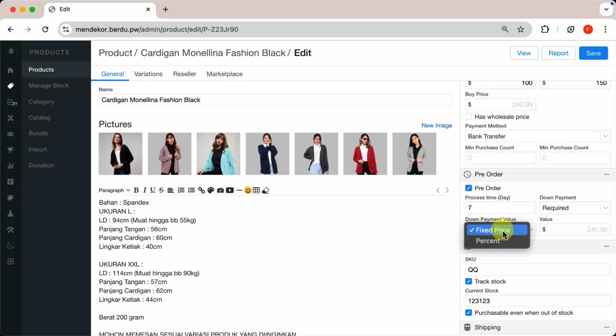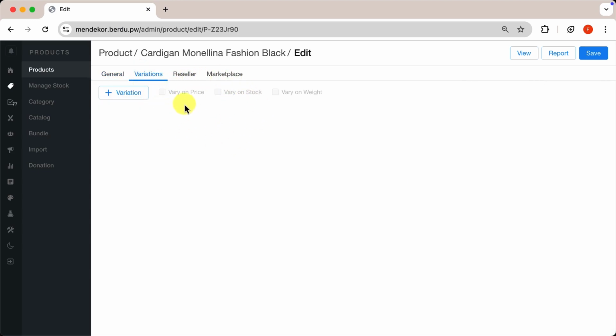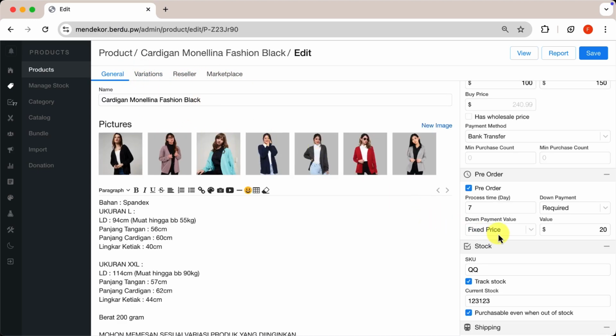Set your down payment amount here. You're free to choose this amount. For example, if the price is $100, you might set the down payment at $20. This is just an example. Adjust the down payment according to your production costs and other factors. If your product has variations with different prices, we recommend setting the down payment value as a percentage to simplify calculations. For instance, enter 30% of the product price here. When everything is done, click Save and view the product.